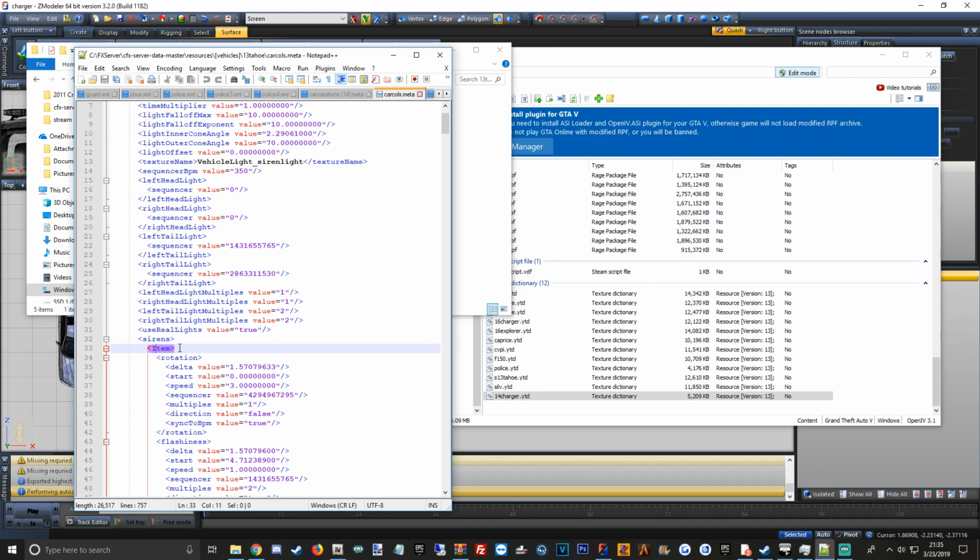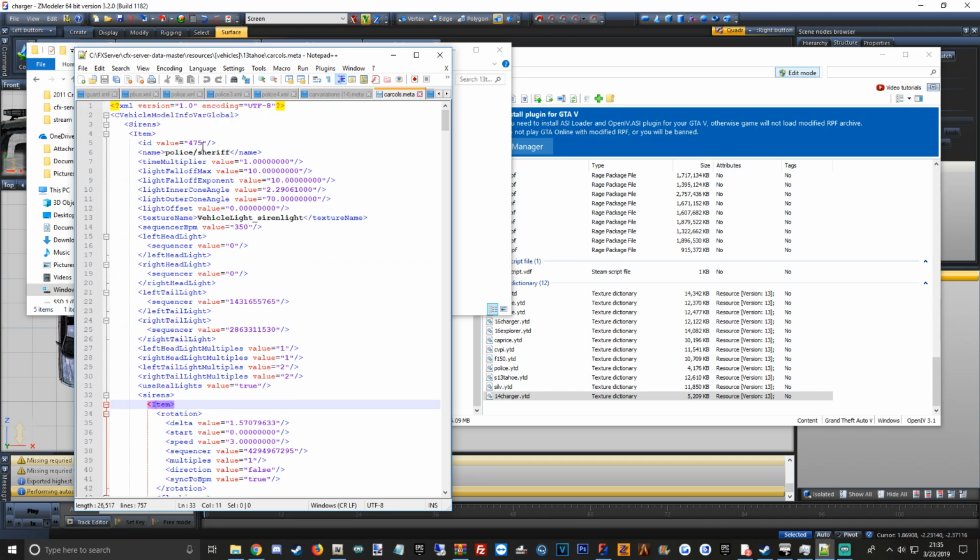So how do you count your sirens? Well, first you should set a custom ID. The name doesn't matter at all. See, my custom ID is 475, and I'll show you guys later how to go into car variations and do that.